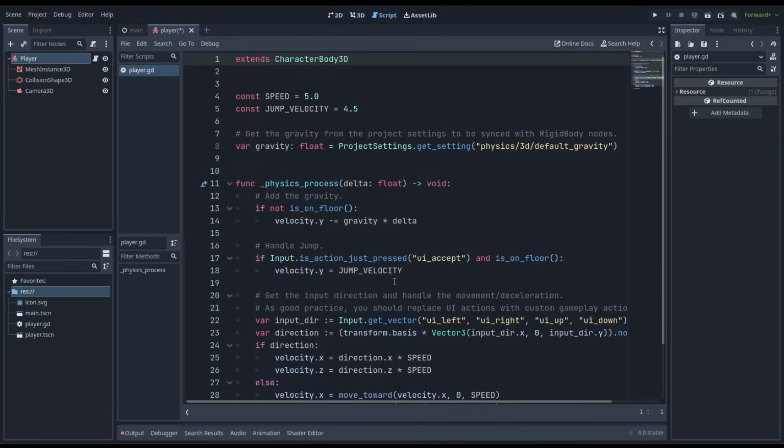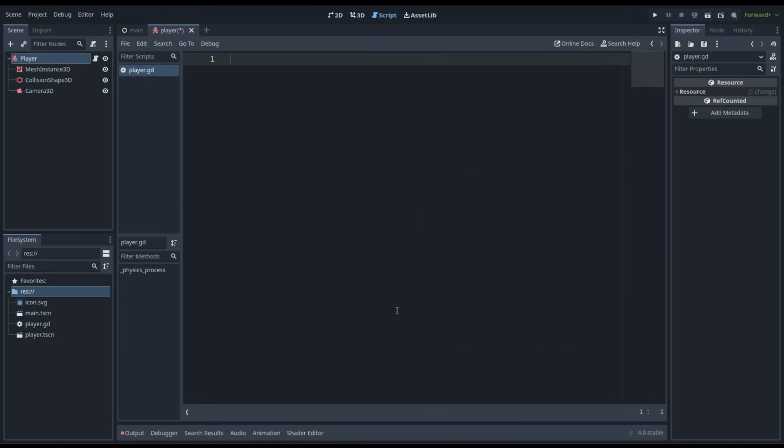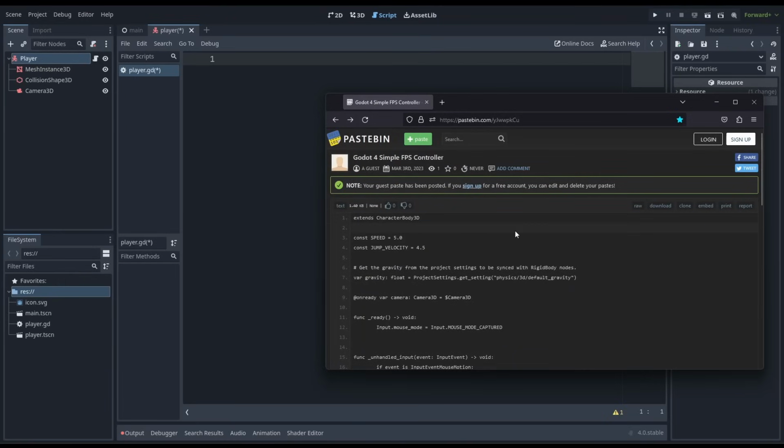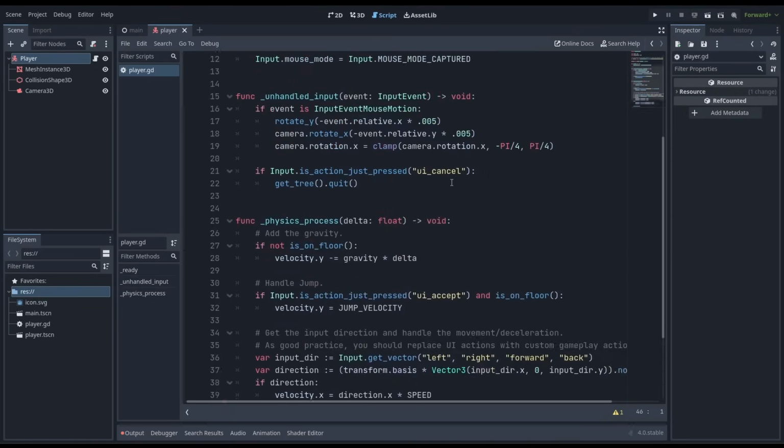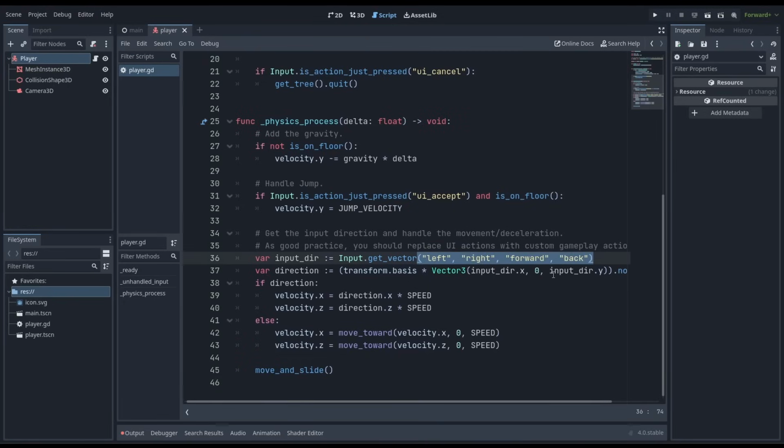Okay, and then I'm actually going to press Control A, delete all of that, and I'm going to go to this paste bin here. I'll have a link to this in the description. I don't want to go over making the simple character controller in this video. I do that in some of my other videos, so I'm just going to click Raw, Control A, copy this, paste it here, and this is going to work out of the box, except I have to assign these actions.